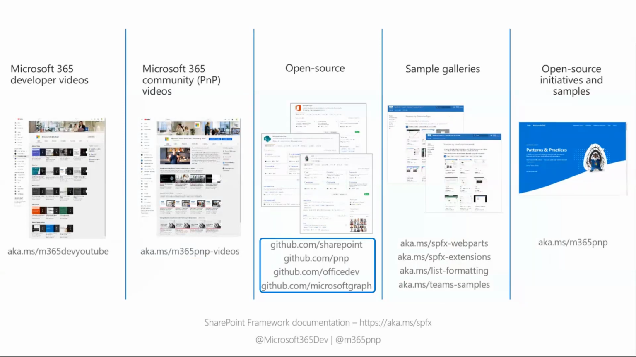We have our open source assets. So if you're building something related to Microsoft Teams or SharePoint, don't start from scratch. Have a look at our open source assets and take advantage of them. They're all MIT licensed, which means that you can freely use them any way you want. We also have sample galleries, which surface all of those things from the open source repos, making it easier for you to find what's relevant for you.